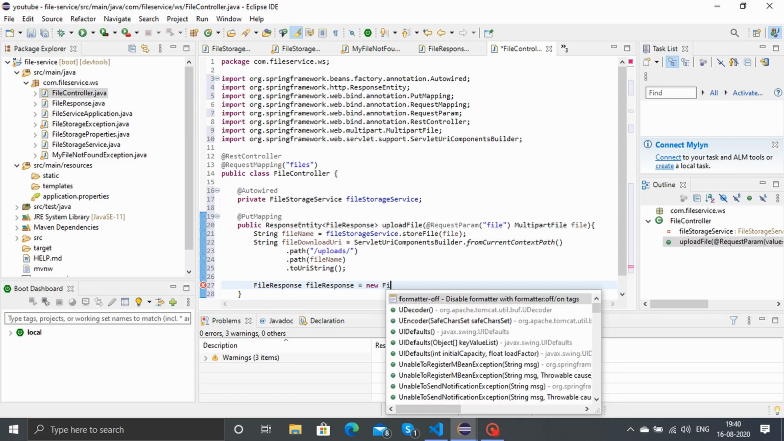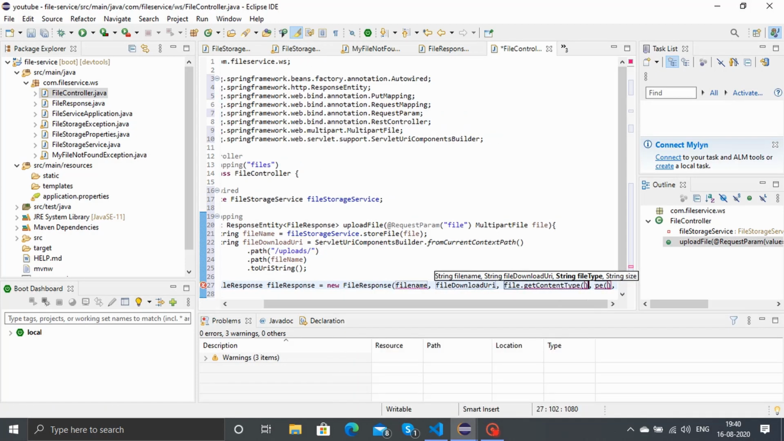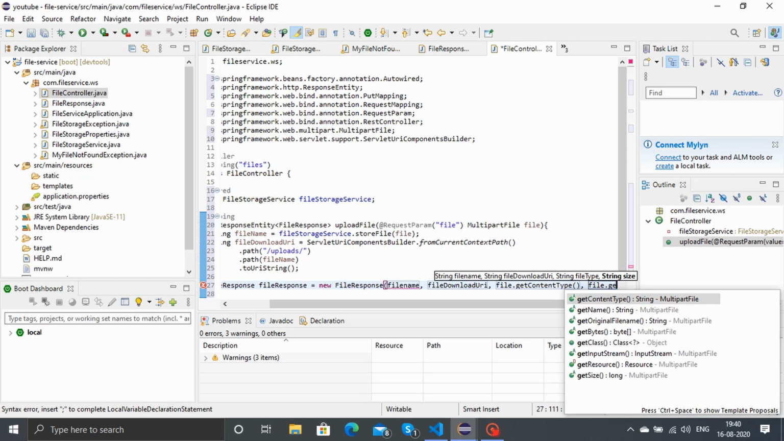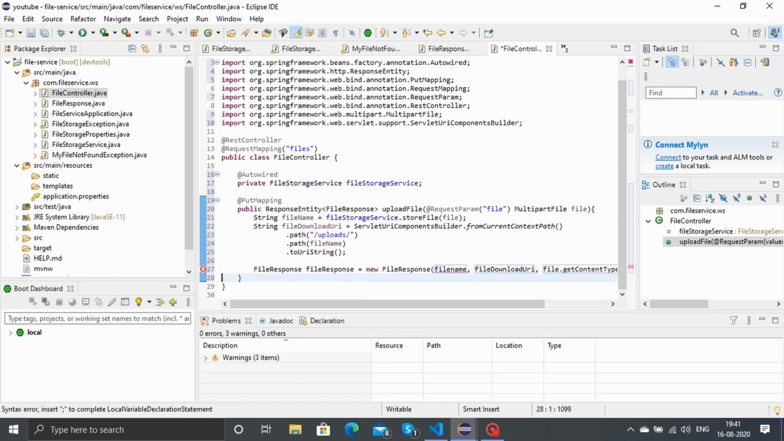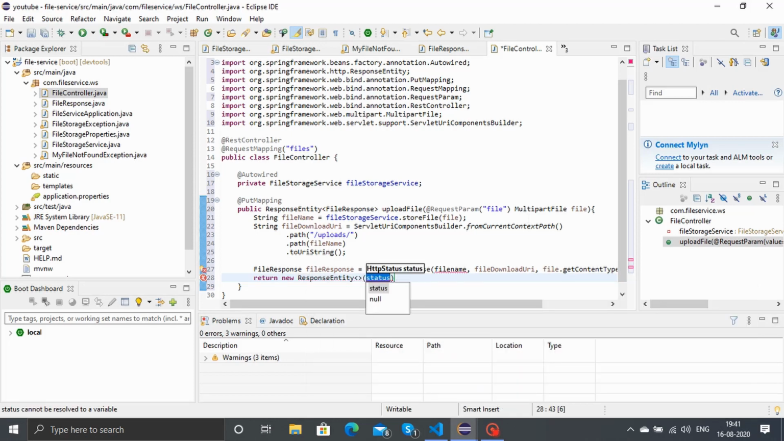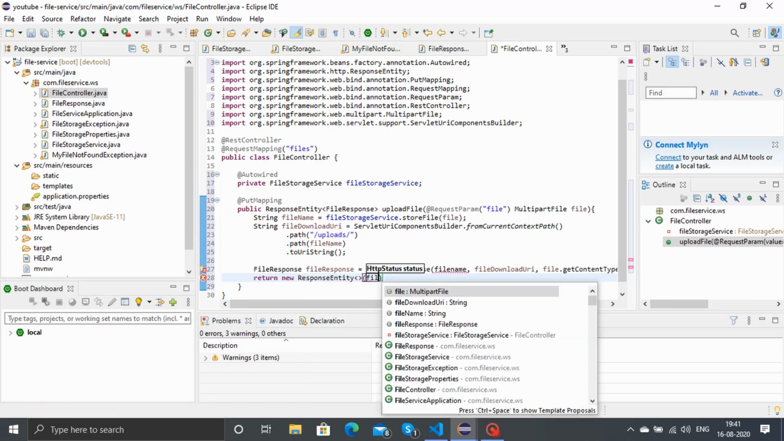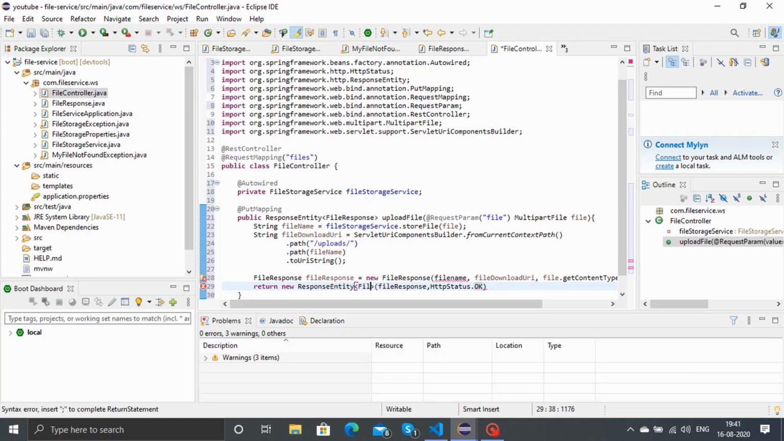Now we will declare a FileResponse object, and to the constructor we will pass all these things: fileName, fileDownloadUri, and for the content type we will use file.getContentType and file.getSize. So we will return a new response entity, and we will return the file response and HTTP status of OK.